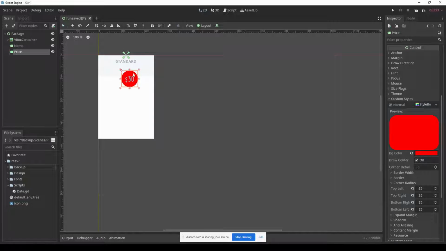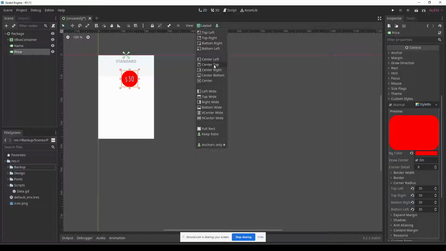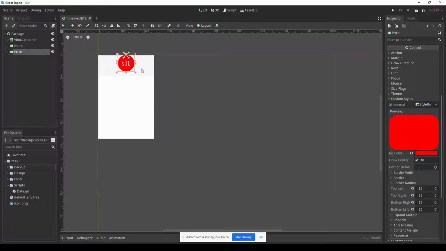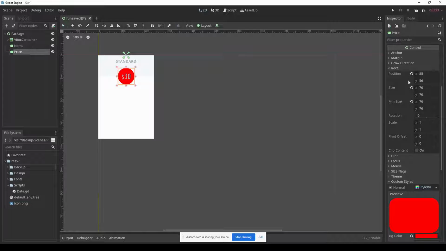Now all we have to do is re-center and come here and then adjust the position again.